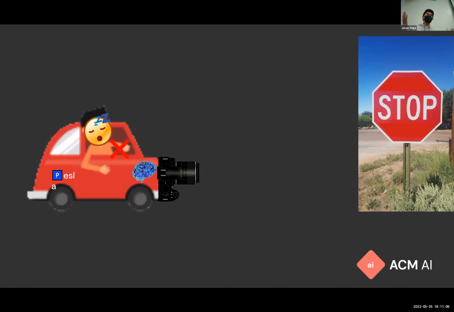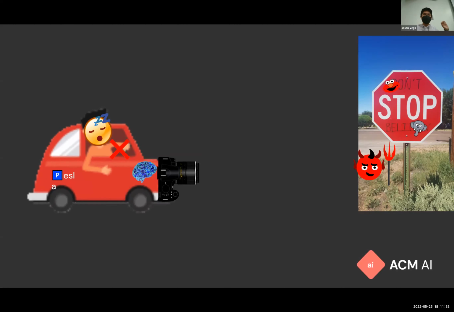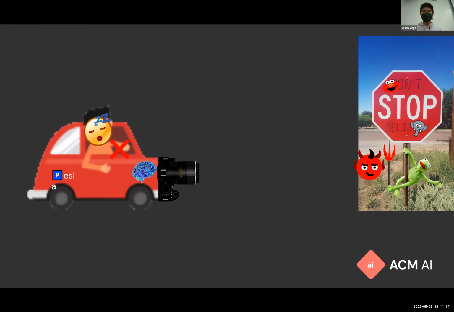And let's say the car comes to a stop sign, and ideally we would want the car to stop. Maybe there's traffic coming from the side. But let's say a third party, someone very malicious, maybe a hacker or someone who just wants to mess with people, comes in and messes up the stop sign a little bit, maybe adds some words, puts some stickers on it or some other distracting imagery.